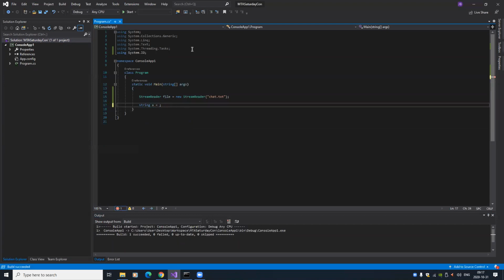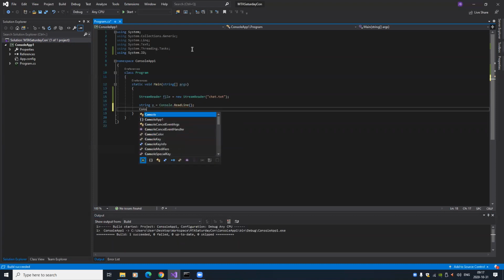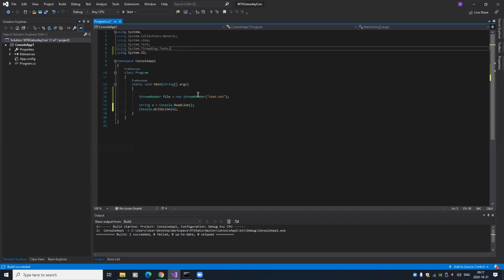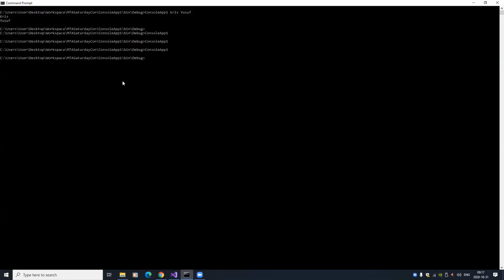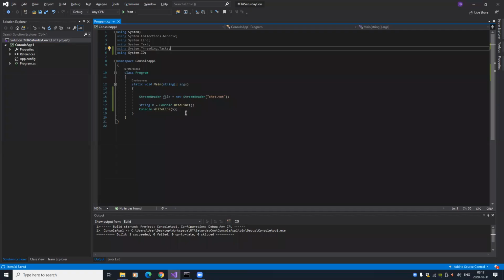Okay, let me do this now. So you can see into string x, I can say Console.ReadLine, and then we can print out x with Console.WriteLine x. There we go. So this is reading from the console. You see it's waiting. I can type something and hit enter and it prints it out, whatever I type. So we read from the console to the console.